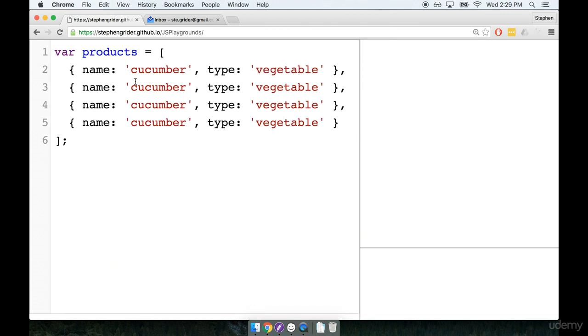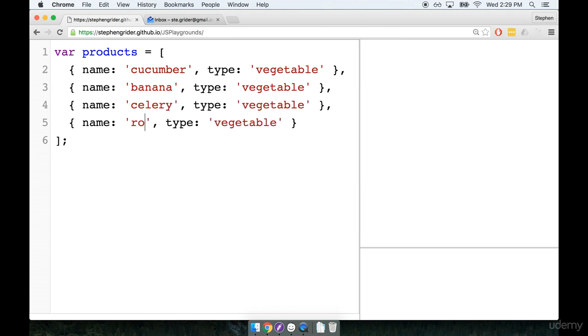And perhaps we've got several such products going on. So I've now got 4 different products. I'm going to change out a couple of these properties here. So we'll have a banana, maybe celery, an orange, and then we'll update the types as well. So a banana is a fruit and an orange is a fruit as well. So we have an array of objects. Each object represents a single product and has a name and a type.